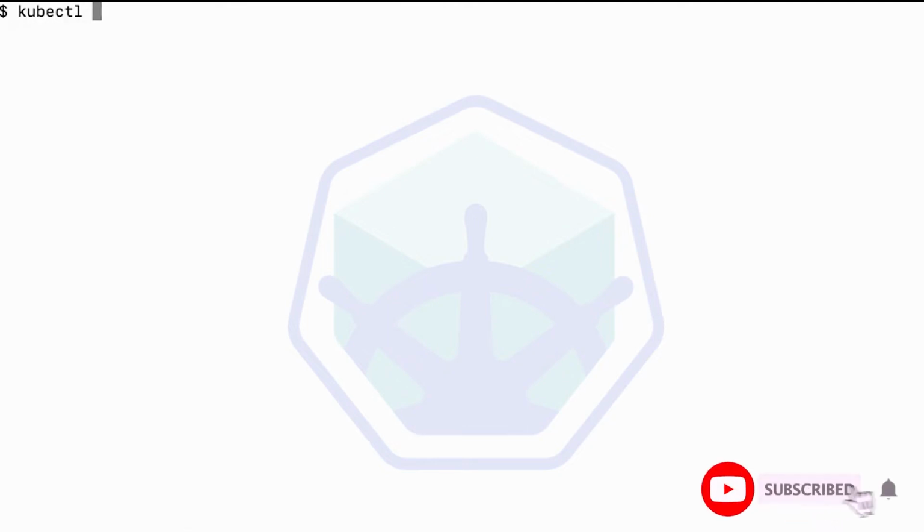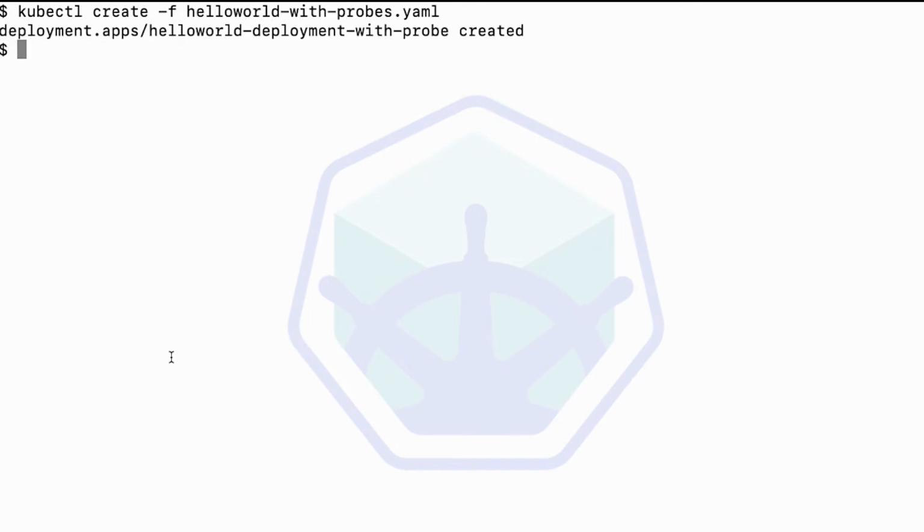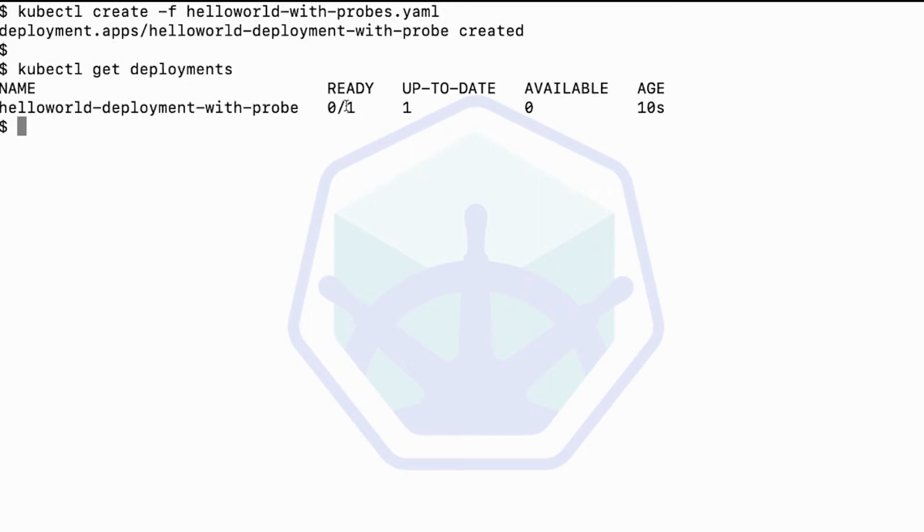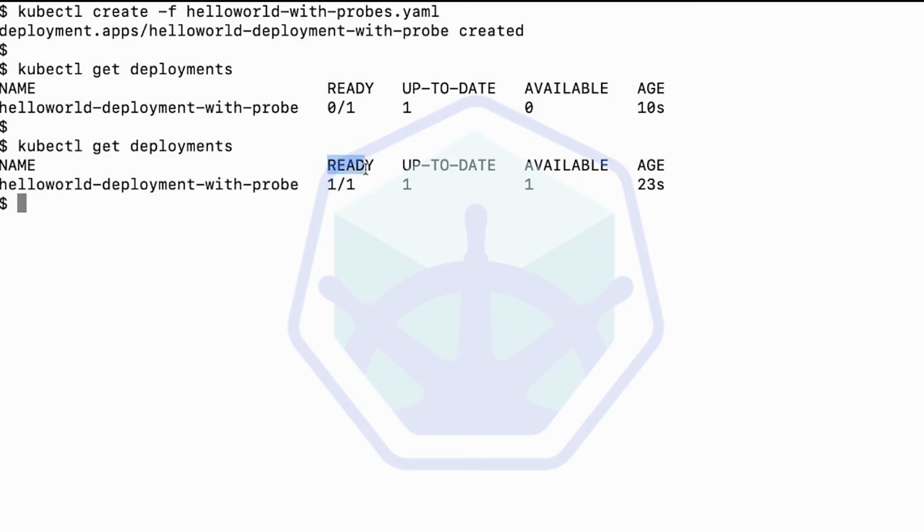Clear out of here. kubectl create -f hello-world-with-probes. We'll notice that the deployment was created. Let's take a look at the deployment. It's not quite ready yet because it'll sometimes take a little bit of time to start up the container. Remember how we said wait for 5 seconds before you start up? Let's take a look at this again. And in this case, we see ready 1 of 1. It's up to date. It's also available.